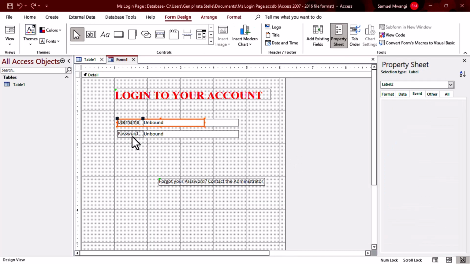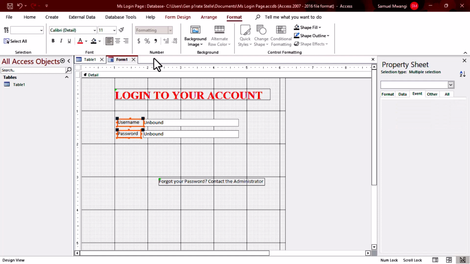So what I'm going to do is format these labels here. Let me first resize them. This one and this one should also be formatted such that the text should be Times New Roman. Font size, let me use 14. Okay, 14 is a little bit big. We use 11 and bold. Then I'm going to use red in color.